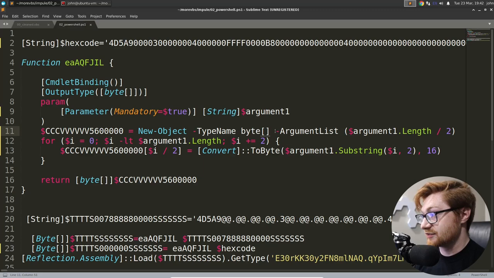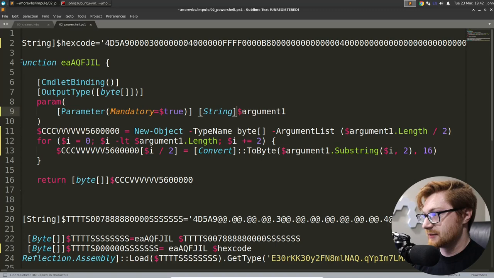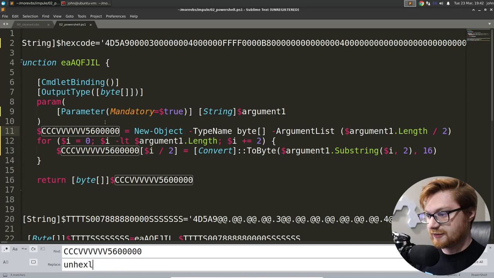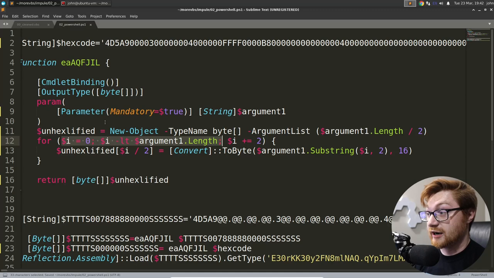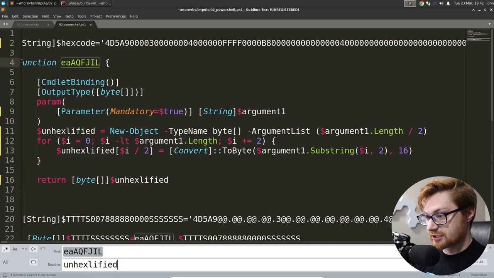That's going to be the length of the argument passed in divided by 2. So it's cut in half, right? That makes sense because a byte represented in hex will just be 2 digits or 2 characters, A through F, 0 through 9. So we'll call that unhexlified, using some Python language there. Then we loop through the entire argument that we passed in, incrementing by 2, taking that index and converting it with base 16. So we are unhexlifying that. So let's call that function unhexlify.